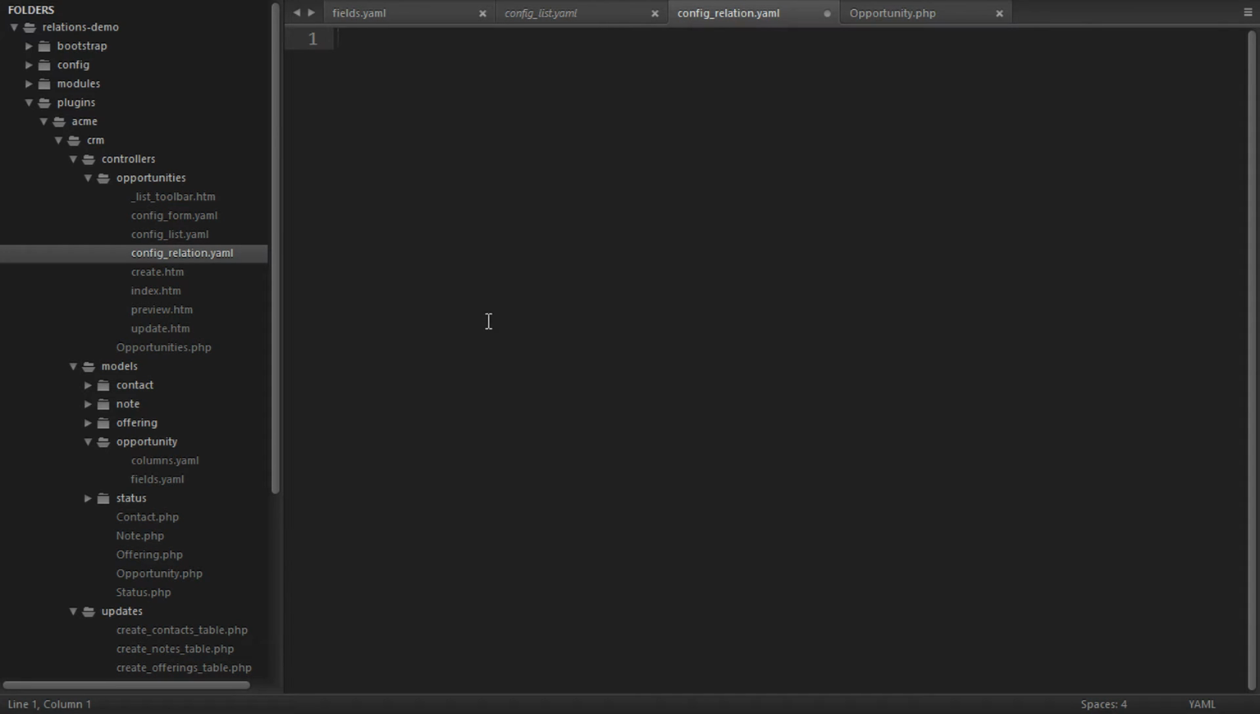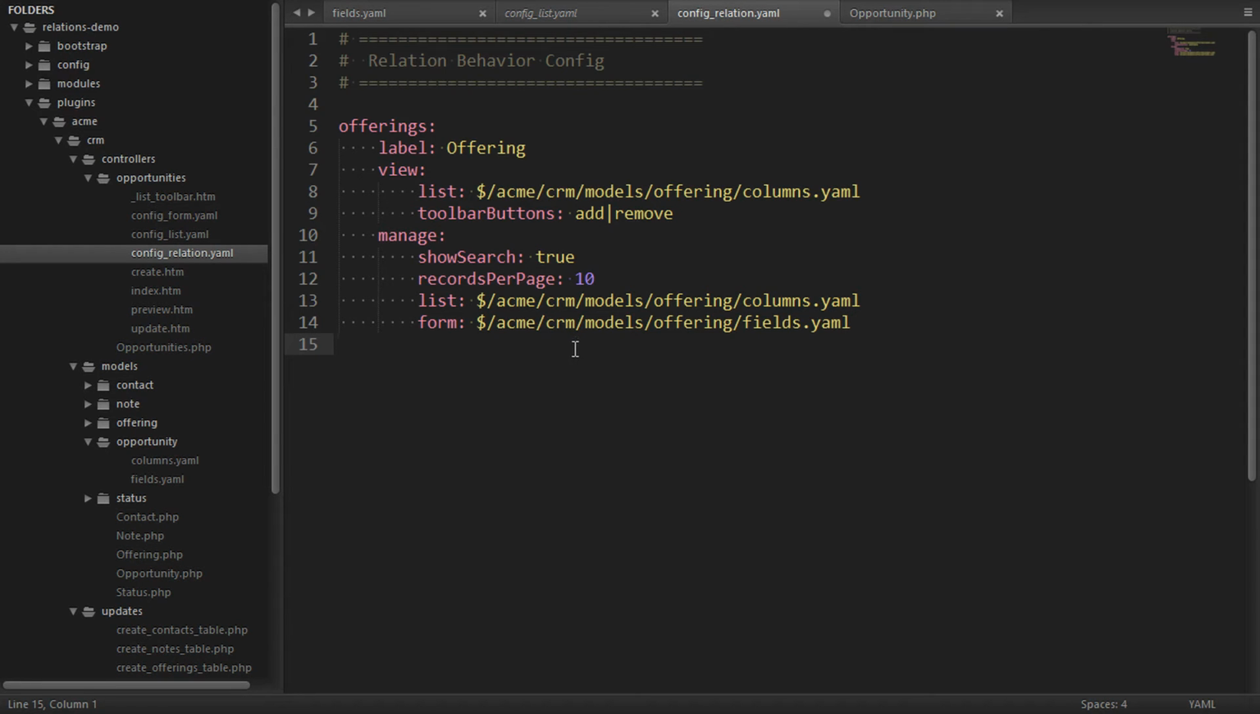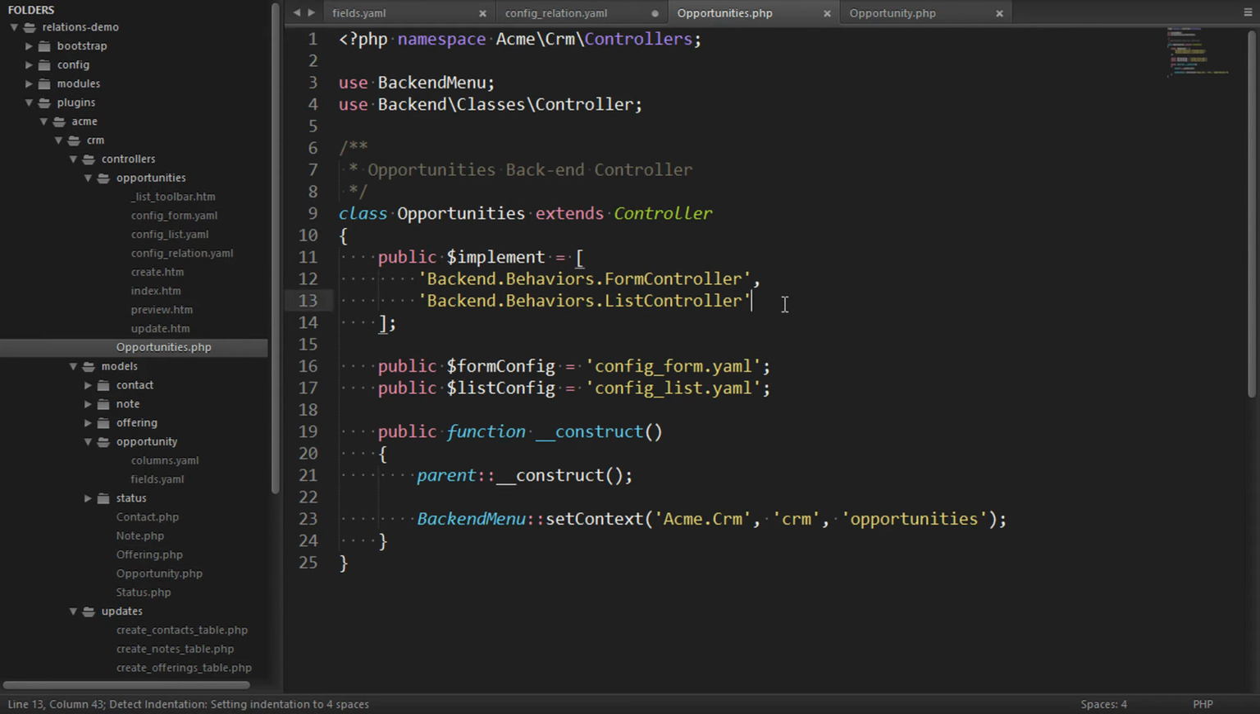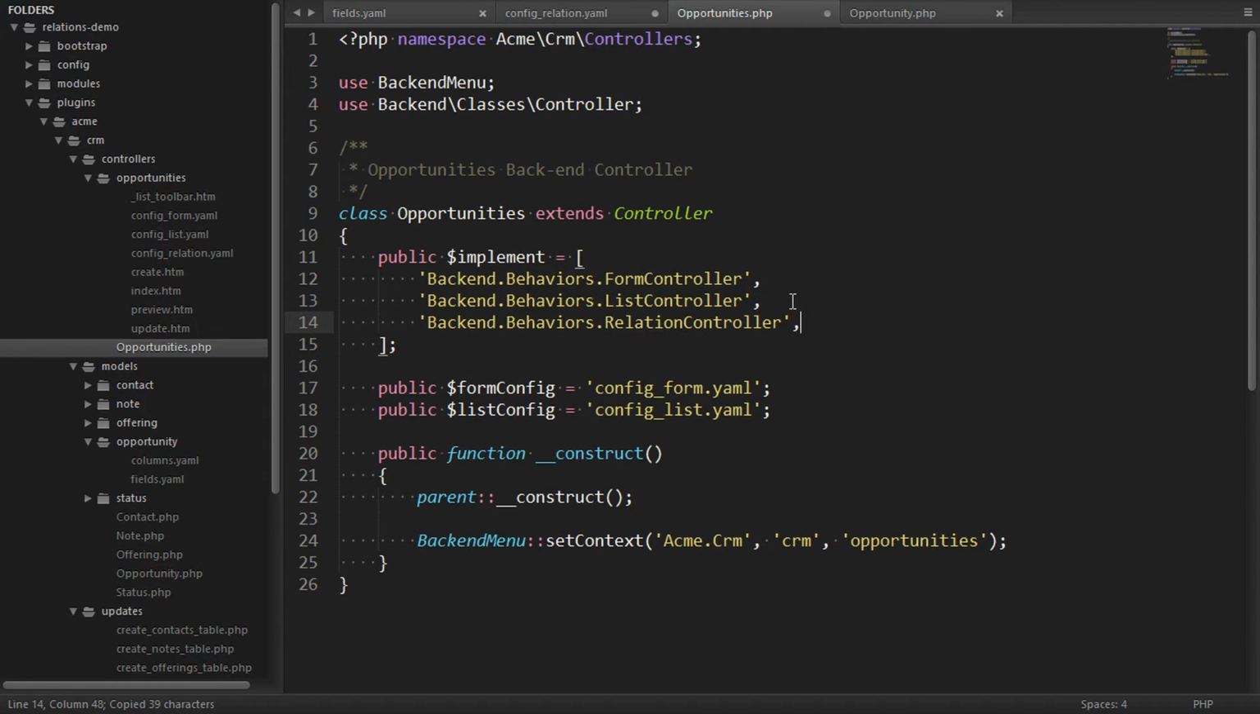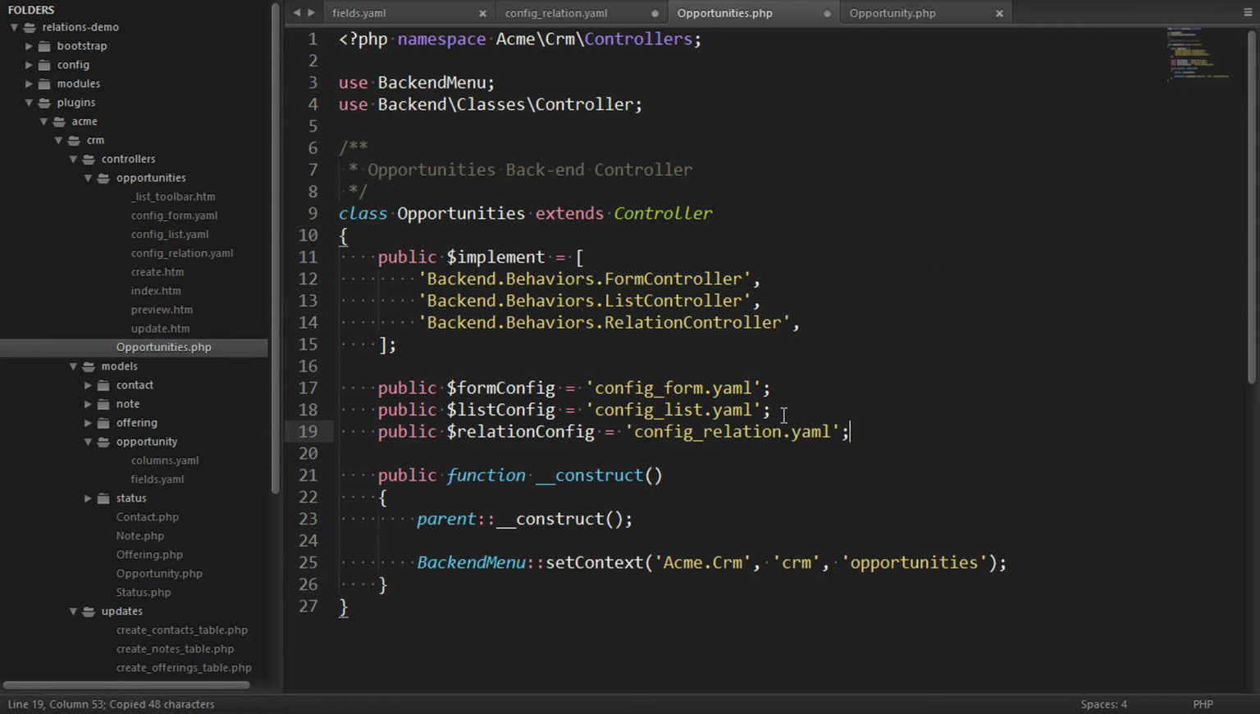And what I'm going to paste in here is taken directly from the documentation, except I modified it so it works with the offerings relation. Again, following the documentation, we need to modify our controller so it supports the use of the relation controller behavior. So we do that by adding a reference here in the implement section, and we also need to add a reference to the relation configuration file, and we do that here. This activates the new behavior in our controller so it's ready to use.